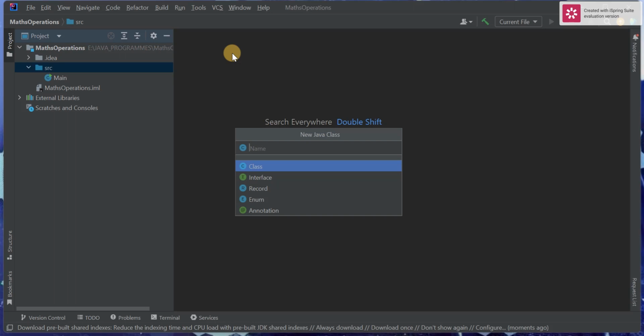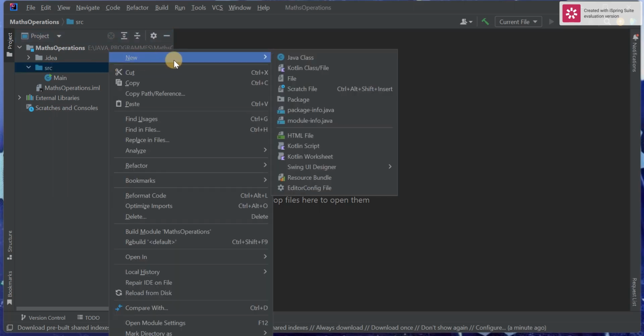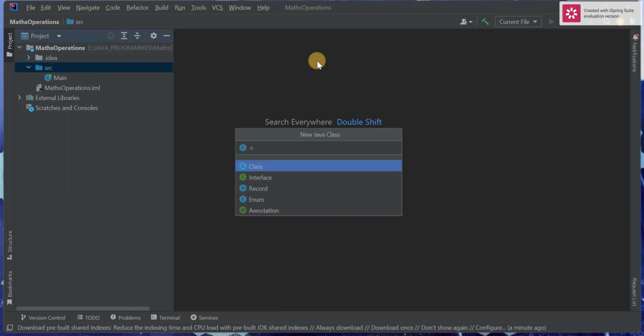and giving the name maths operation program. No need to give such a lengthy name, but this is my first program, and for your clear understanding of what the project is about, I am giving my class name as maths operation program.